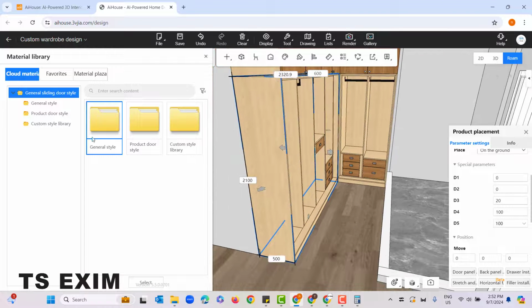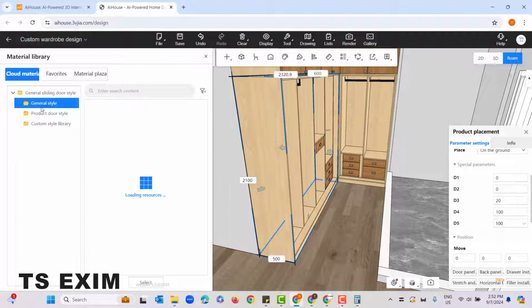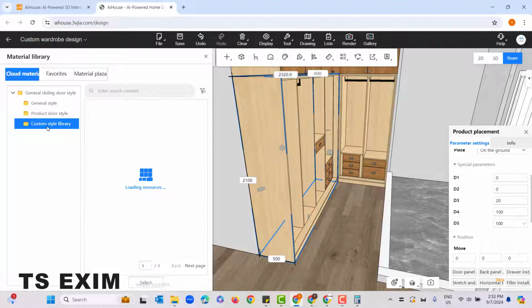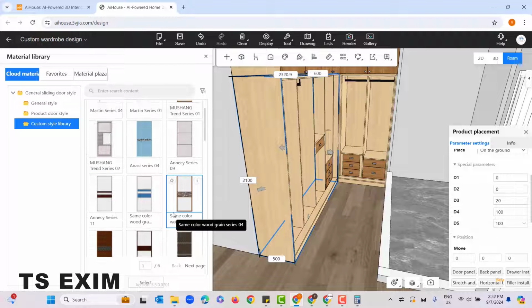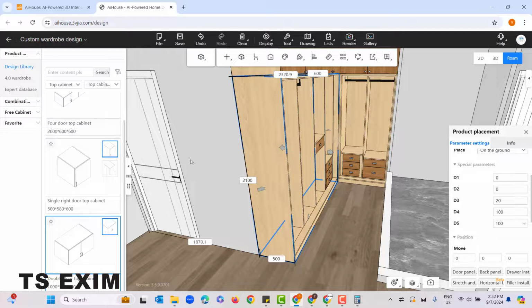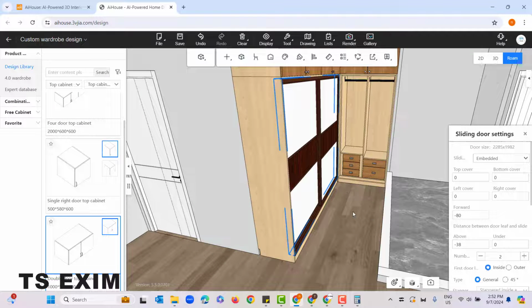You can explore this. We have a few types of door: general style, product style, and custom style. Choose any door style you like and then just double click. It will auto generate on your carcass like this.